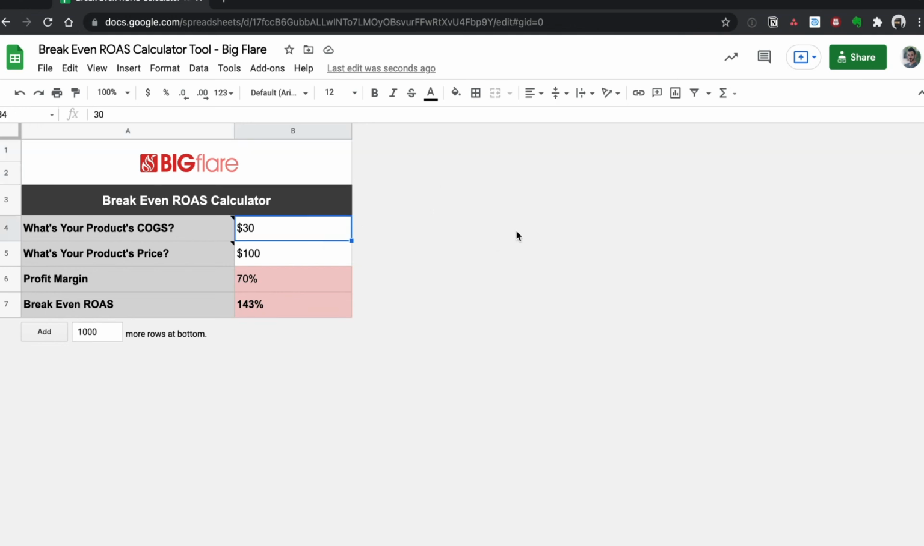And the only two things you need to change are these two cells here. Don't mess with these cells here. Those are the ones that are running the calculations for you. And if you just put in your COGS here and your product price there, it will then automatically calculate for you your profit margin and your break-even ROAS. So nice and simple stuff.